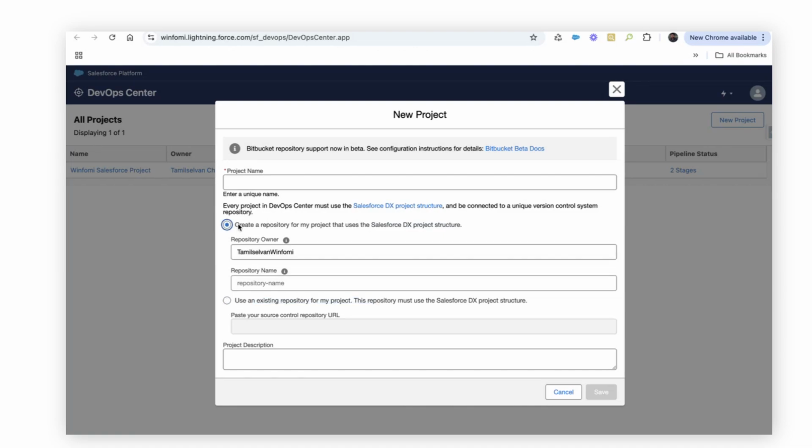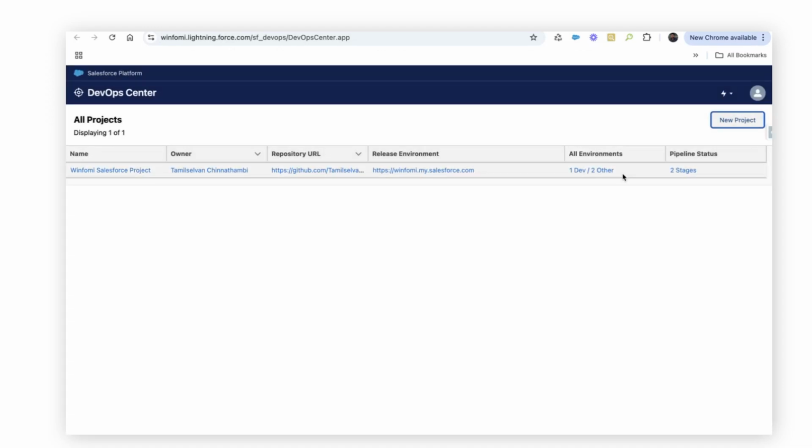You can just use create repository for my project, enter the project description and click save. Once that is saved, this is the view that you get. You have the project name and the repository URL. Each project is connected to a repository in GitHub, and this is the environment that we have configured.